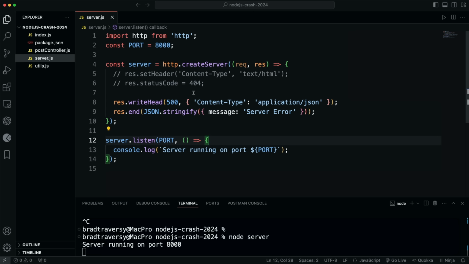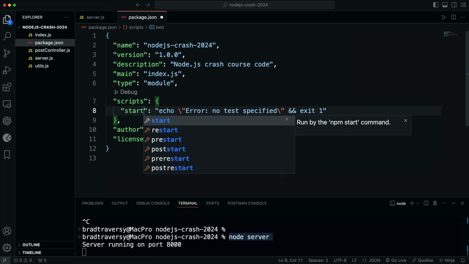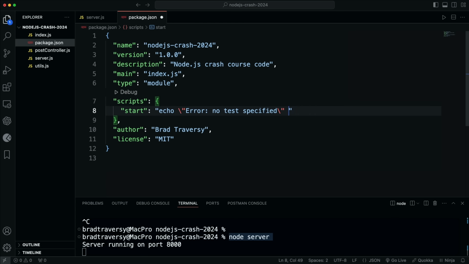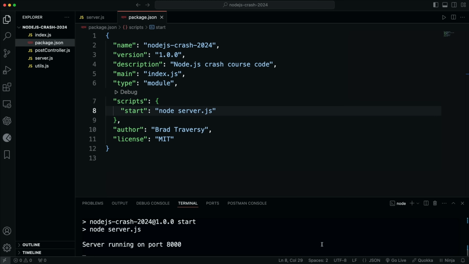So let's create a script first to run this, because right now we're running node and then the name of the file. But if we go to our package.json, we can add a script in here called start. We can replace the test, that's fine, we're not using that. And then let's have that run node server.js. So now what we can do is come down here and run npm start, and that will do the same thing. Okay, so that'll start our server.